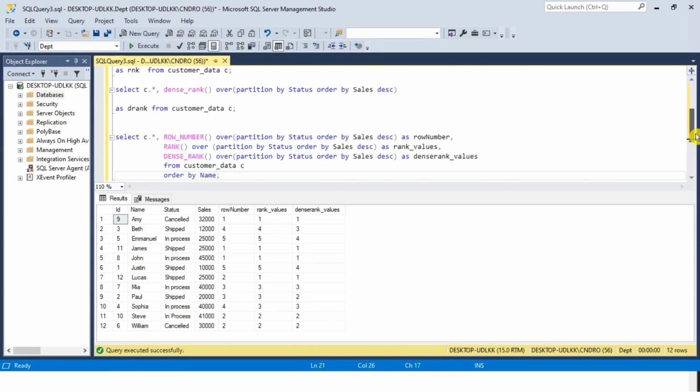I hope this video was helpful in making you understand how the row number, rank function, and dense rank function work. Also, I have an earlier video which was an introduction to window functions.